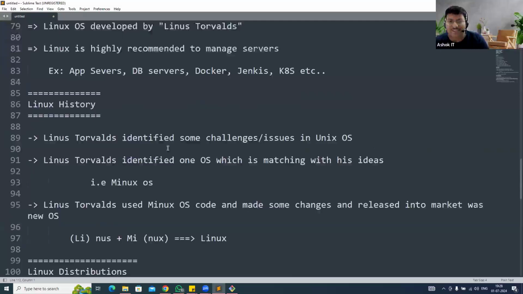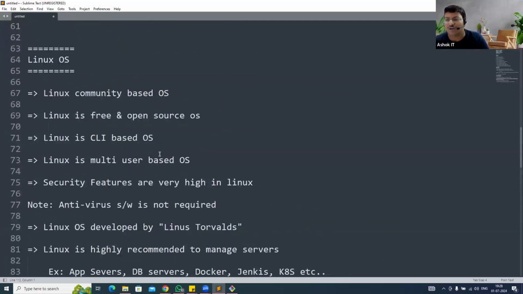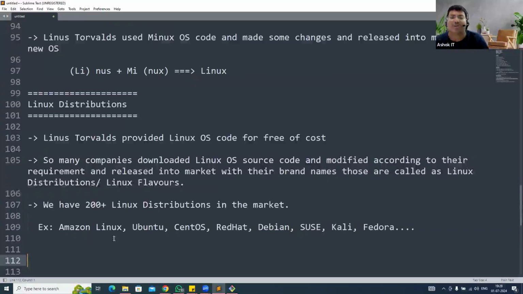In the Windows operating system, versions will be available: Windows 7, Windows 8, Windows 10, Windows 11. But in Linux, distributions will be available: Amazon Linux, Ubuntu Linux, CentOS, Red Hat, Debian, etc. Are you clear?